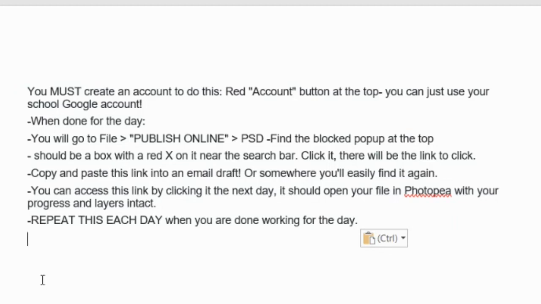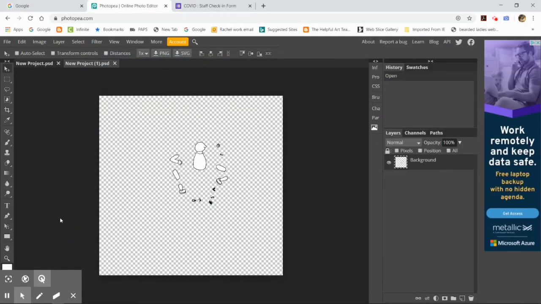If pop-ups are blocked, then you're going to have to find the pop-up block pop-up box at the top. There should be a red X in or near the search bar. You click on it and there's going to be a pop-up window. A link is going to appear in the address bar, and that is the link to where your Photoshop file is online. Let me show you what that looks like on my computer.